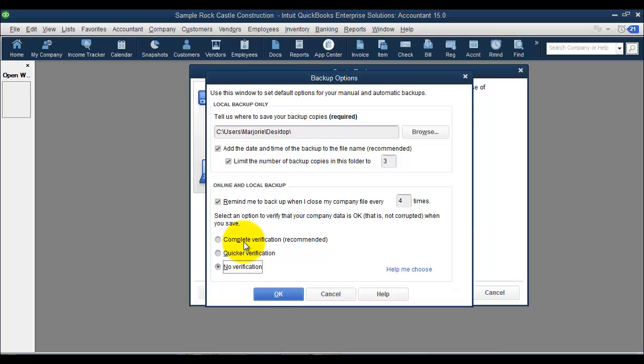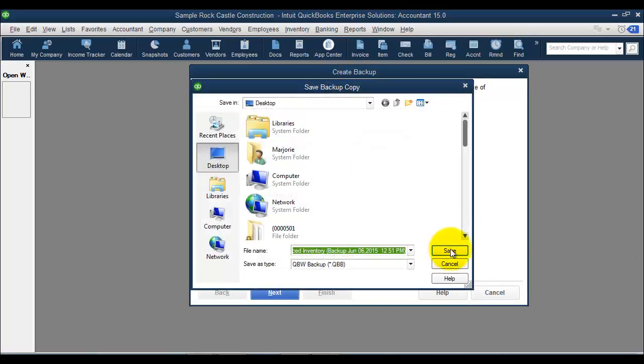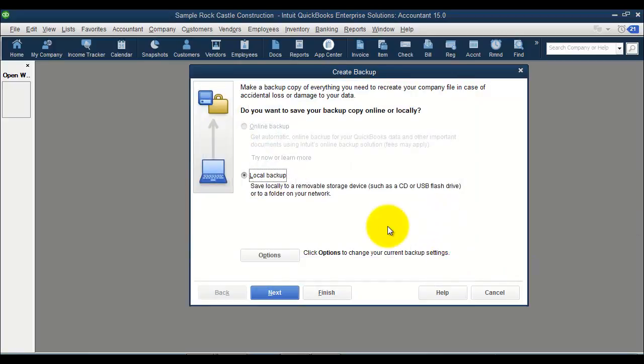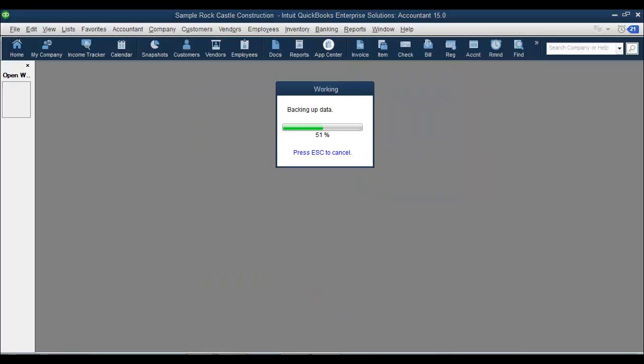Now normally when you do a backup, you always want to verify the data. However, it just tried and failed, so I don't want it to verify the data when it goes through this backup right now. When it pops up this little box that says, are you sure you want to save it here? It's on the same computer. I'm just going to say use this location and say save. And finish. So it's backing up my data.